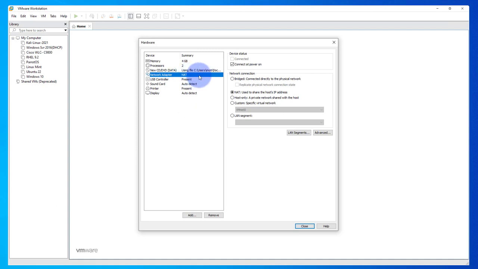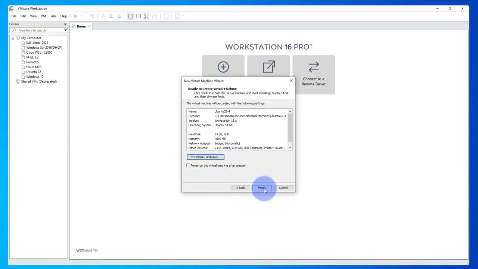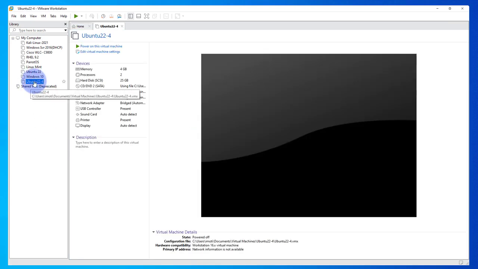So for network adapter, I use bridged. You can use NAT depending on how you have your network set up. I'm going to go with the bridged option, so that way you have it connected directly to the physical network. And that should be pretty much all that I'm changing here. So once I have that selected, I'm just going to click close, and then I can click finish. And this is the virtual machine right here.